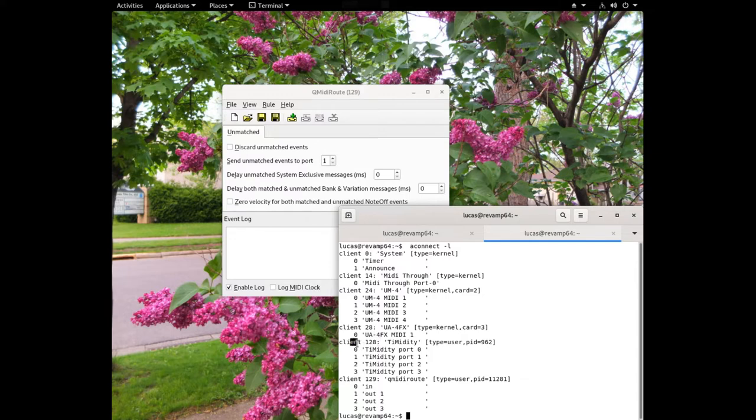Okay, this is a software device, which we can ignore. I'm not using it tonight. And this is the QMidiRoute that we just opened. So port 129, which is also listed there, is the port QMidiRoute is running at. And we want to insert it between our sound module and the program we're playing from, or the hardware device we're playing from, such as a MIDI keyboard. And these are the 3 output ports that I created. Alright.